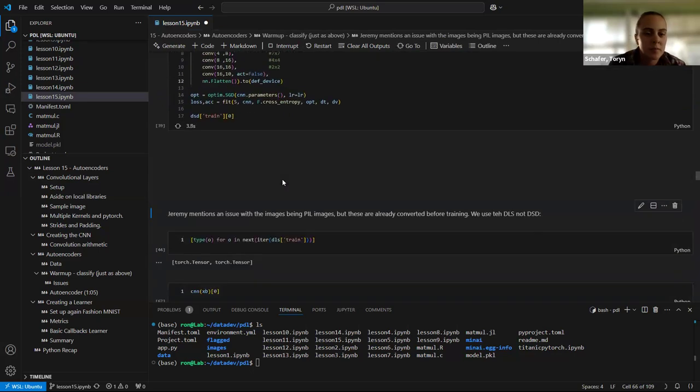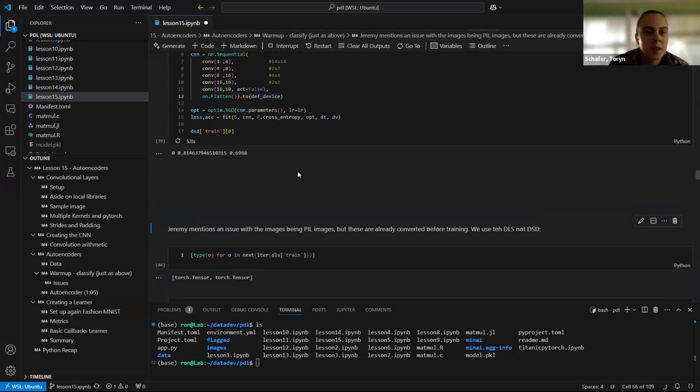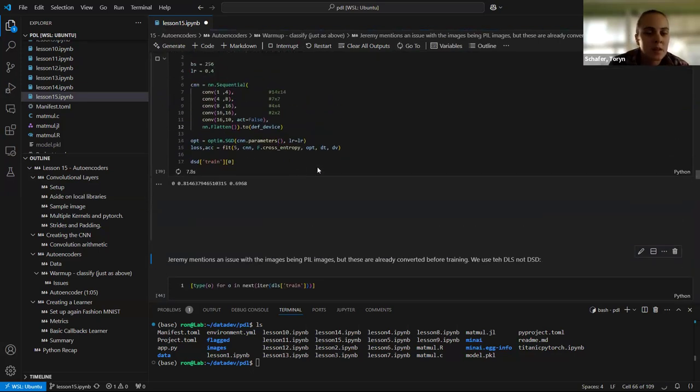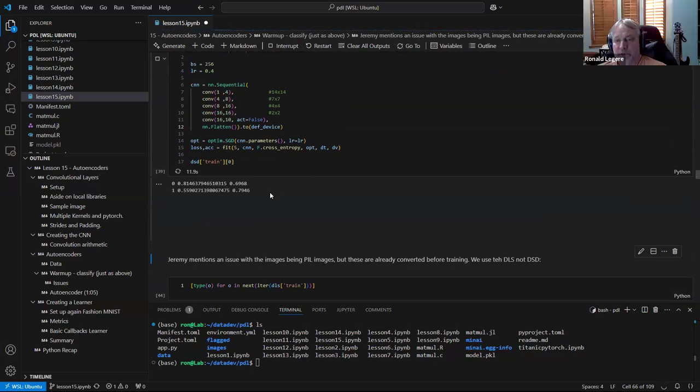Let's just train it. And it's not extremely slow, it's not extremely fast either.